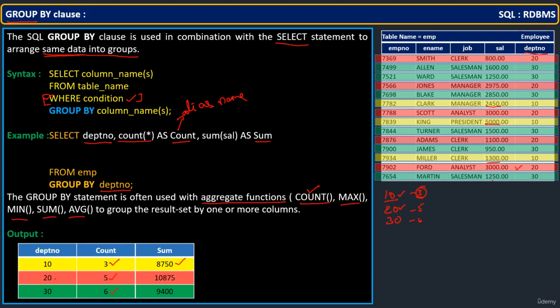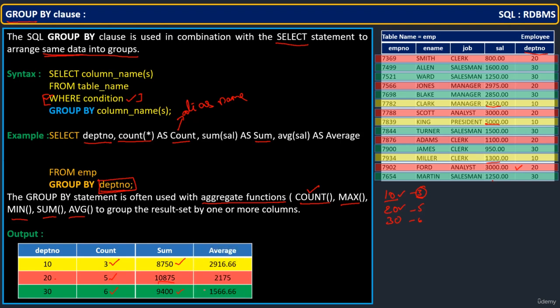In the same way, if you sum all the salaries of department number 20 employees, we are going to get 10,875. Similarly for this. So if you observe, based on the column on which you are grouping, on that group you can perform either count or sum, or next, average. So the average salary you can find: 8750 by 3, 10,875 by 5, and 9,400 by 6. If you find the average, this is what you are going to get.